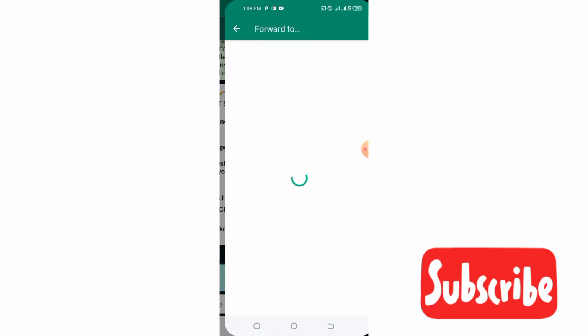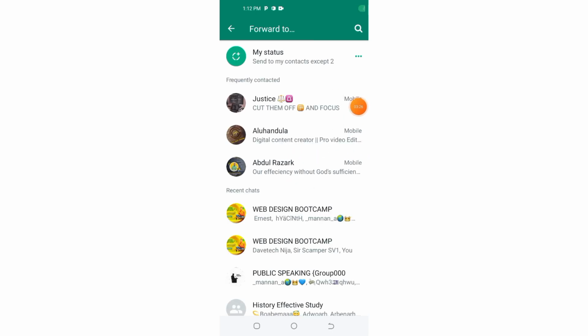You tap on the share button, and you will see that we have "forwarded to". This happens to each and everyone here. We know how to share a contact, we know how to share a message, we know how to share information. So this is what is going to appear. You just take your time as it loads.